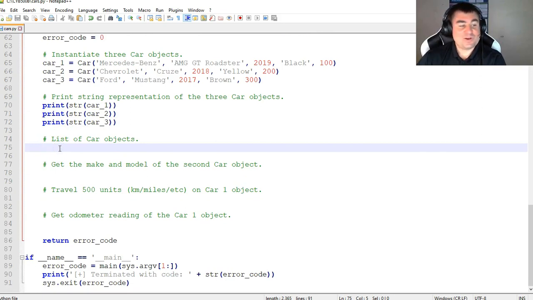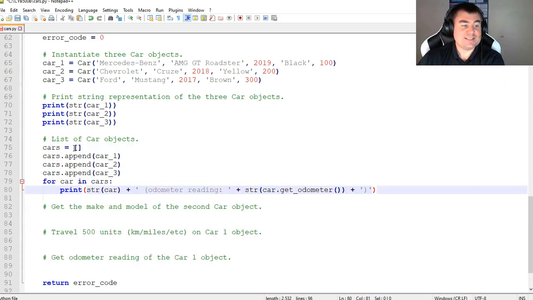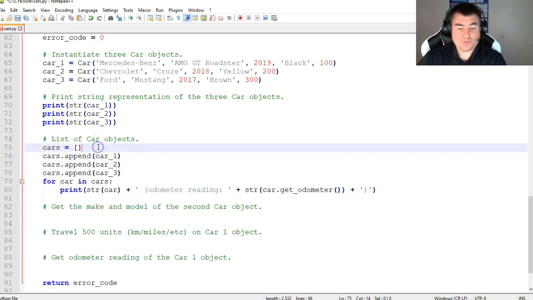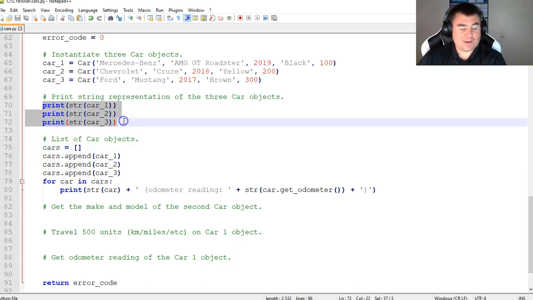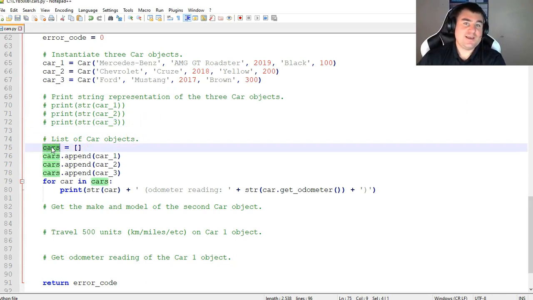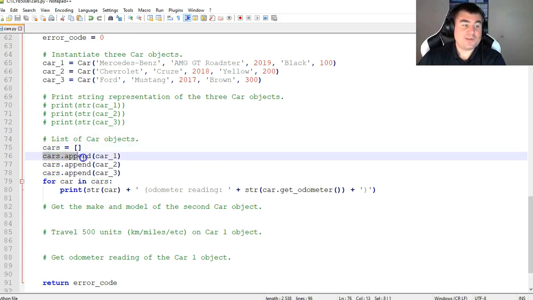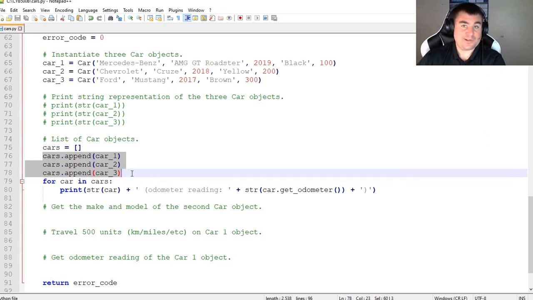Now, what also follows from the power of object-oriented programming is we can make lists of our objects. Now, look what we're doing here. I'm going to save this file, and I will comment out these print statements. Here, we're declaring a list of cars, and we initialize it to the empty list. And now we simply append our 3 cars, car1 through car3, to the list.